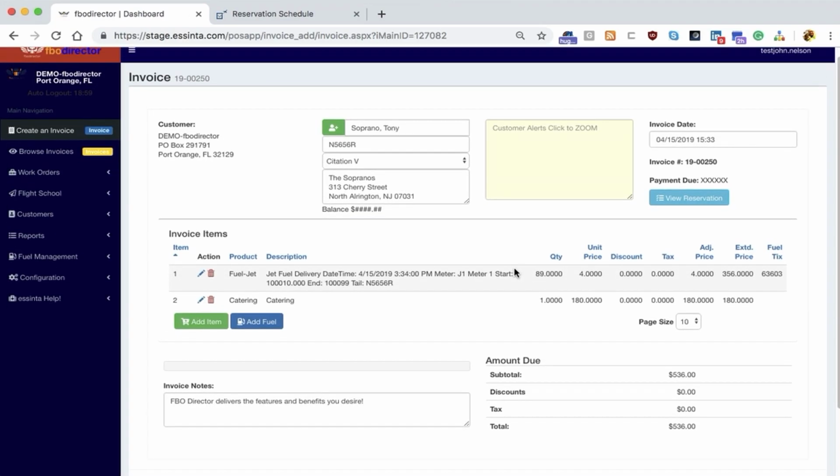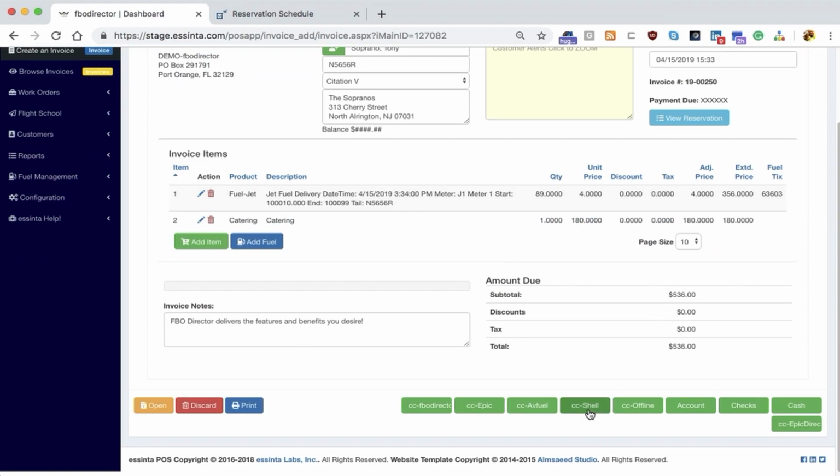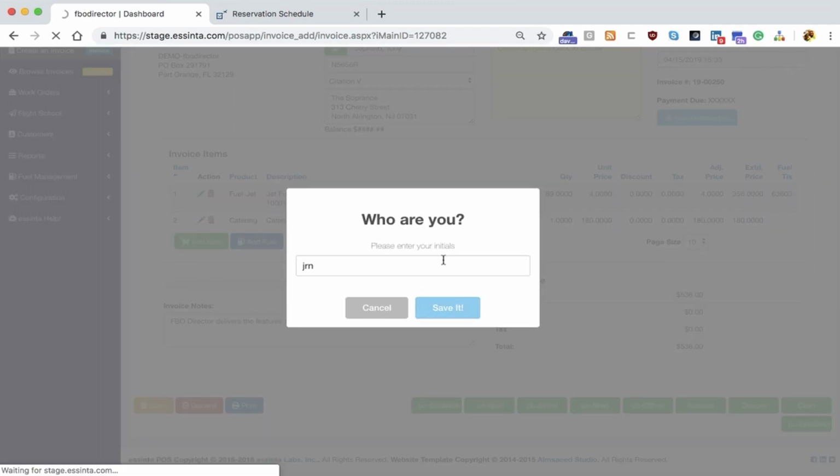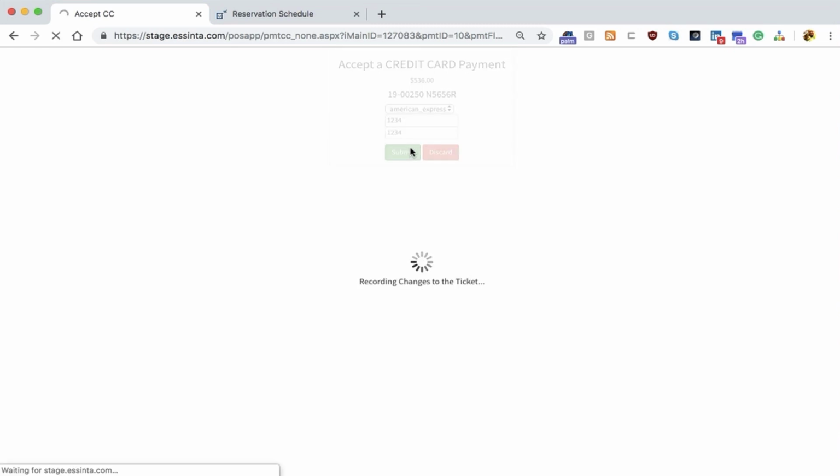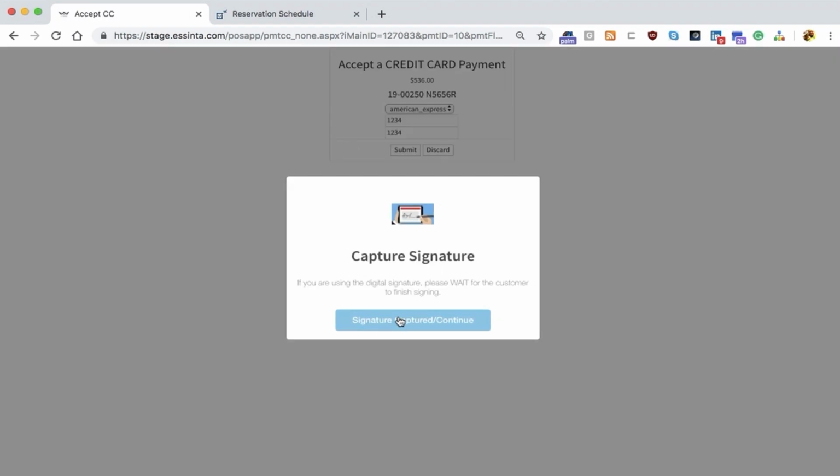At the end of the ticket, I can go ahead and accept payment. In this case, I'm going to go ahead and just take it as a credit card offline. And what this will allow me to do then is mark that to an American Express, save that ticket. We've saved everything on the ticket, and we're updating the reservation information in FlightBridge. At the same time, we can use our digital signature pad and capture a signature.